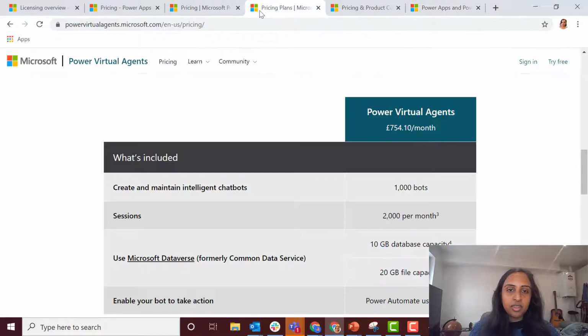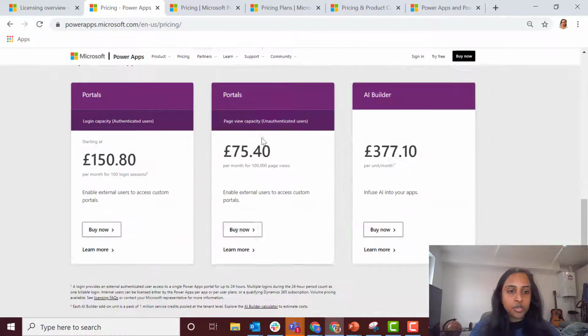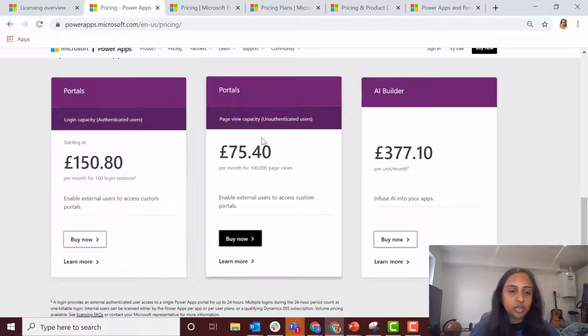And the other thing worth mentioning on the PowerApps side is there are, of course, some add-ons that we may want to consider. So you've got PowerApps Portal, which is £150.80 per month. So this is authenticated users, and then it's £75.40 for unauthenticated users, and this is a page view capacity plan. And the last one here is the AI Builder per month.